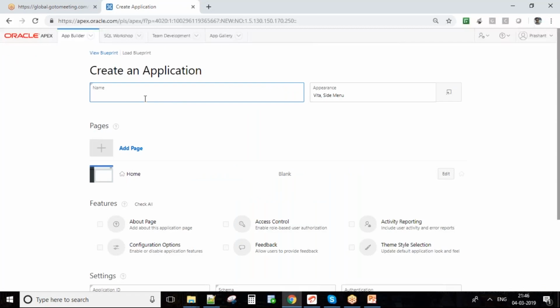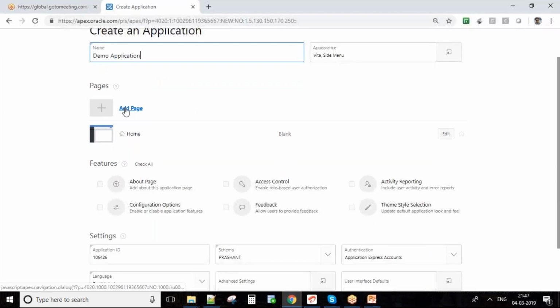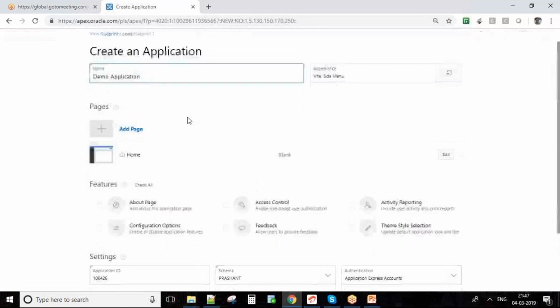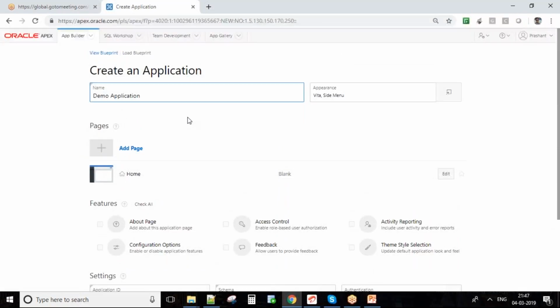So this page is asking for the application name. So we will give it a name, demo application. This would be the name for this application. And here, if I'm sure, like right now I need 5 pages, I can add those 5 pages here only. But it is not mandatory. I mean, later on also you can come and add more pages. Here if you don't add any page, it will add, I think, 2 or 3 pages. We'll see how many pages it adds.